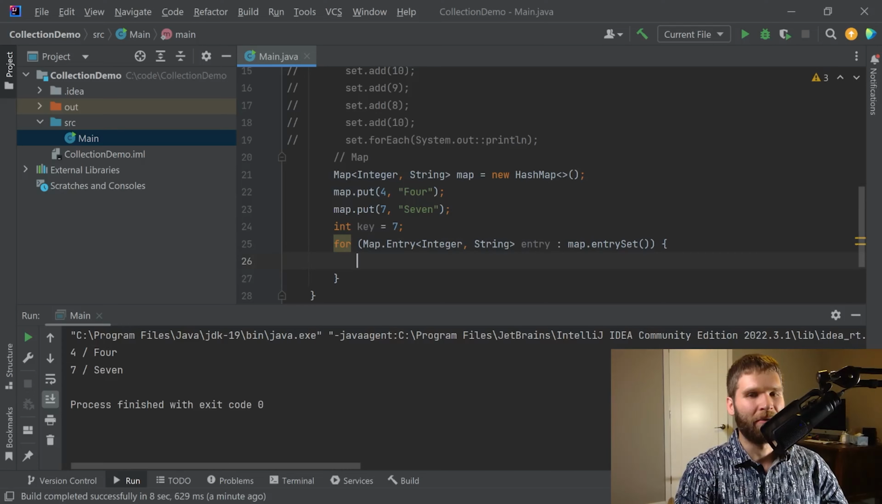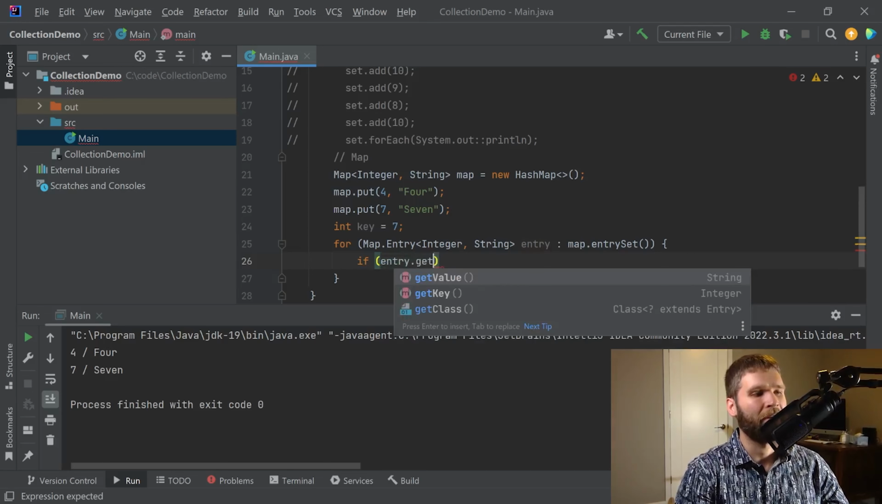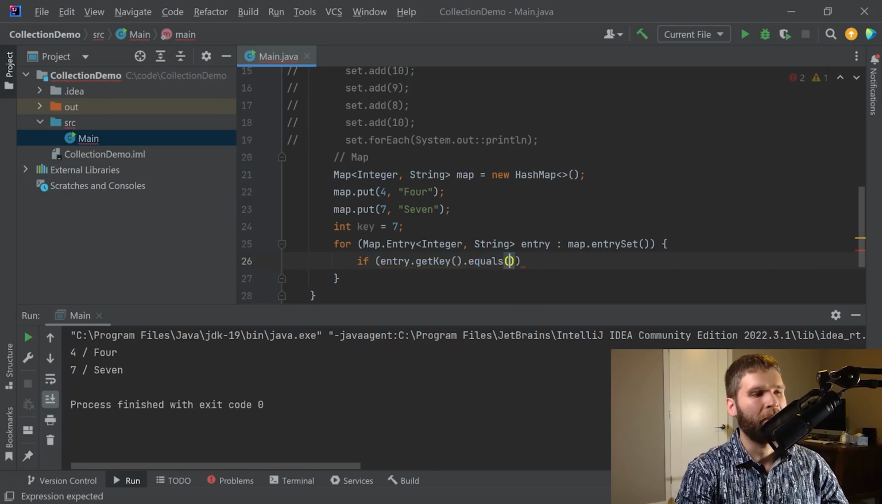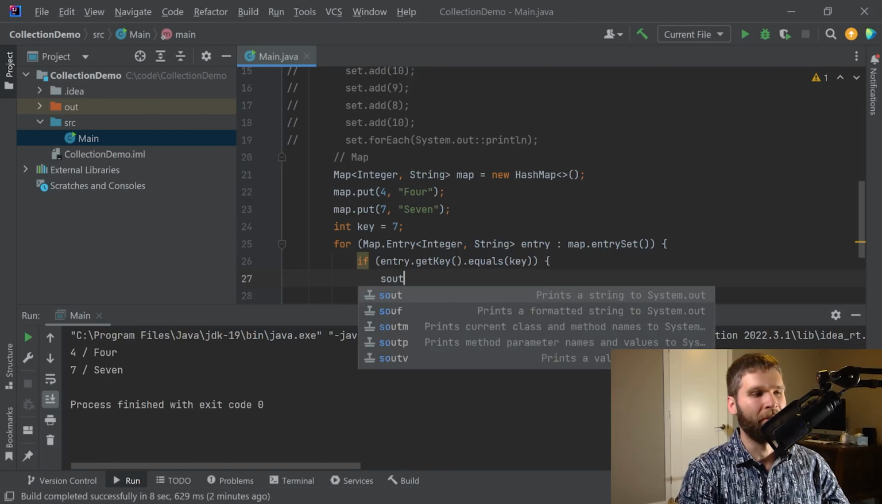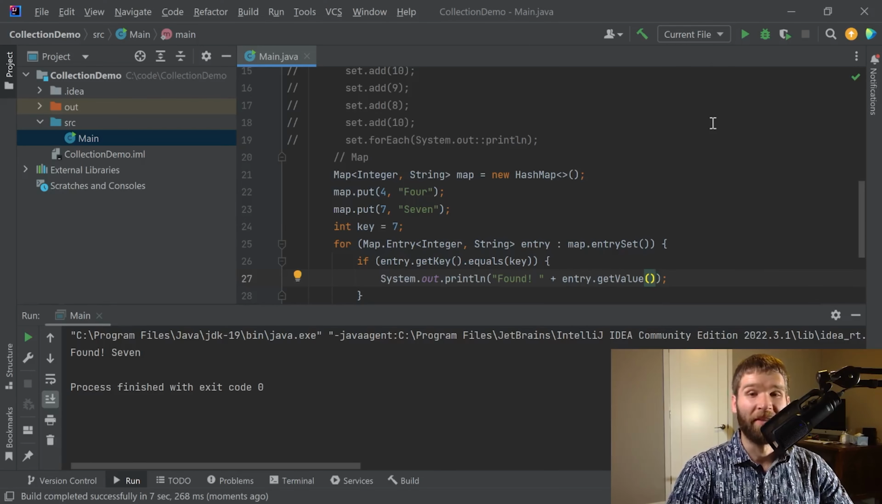Now what I can do is I can do if entry.getKey equals key. Then I can do found entry.getValue. And there we go. This is an example of how you can use maps to get some information based off of a key.